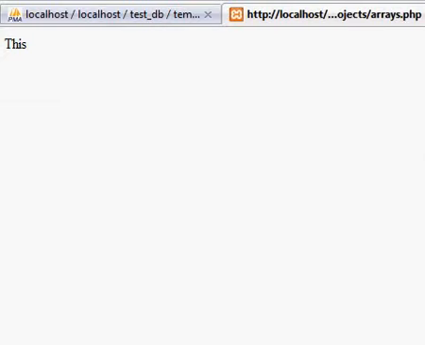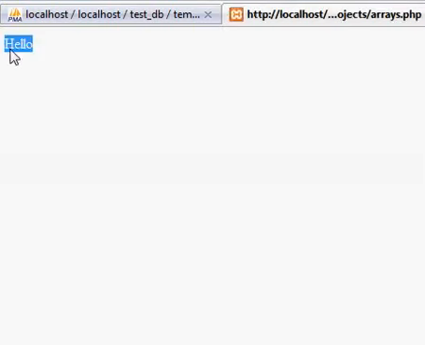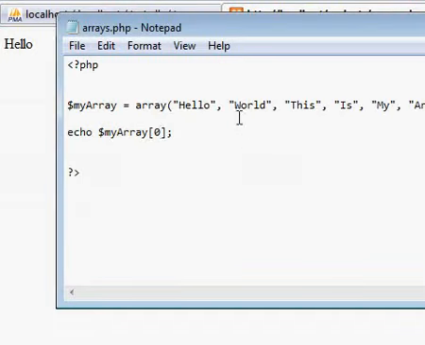So the array of strings works the same way, and each value is given an index number, 0, 1, 2. So the word this was index number 2. If we change this to 0, it'll print out the word hello, as you can see right there. So it's a really simple concept to understand. Press don't save on that. Okay. That's really all you need to know. That's the basics of arrays.